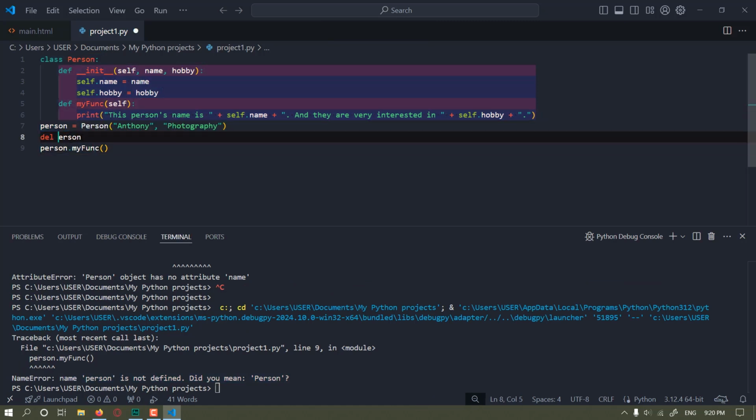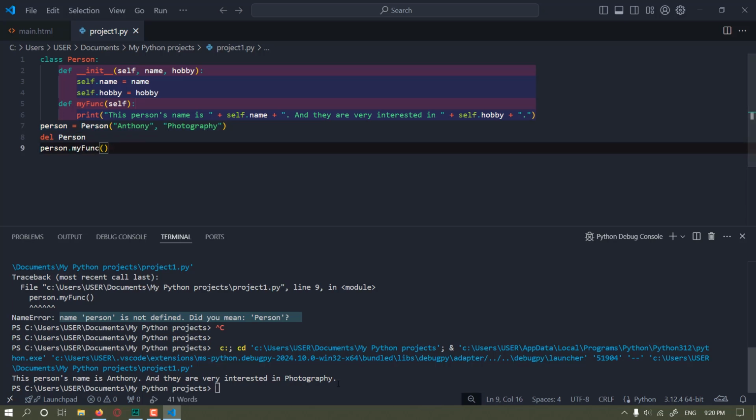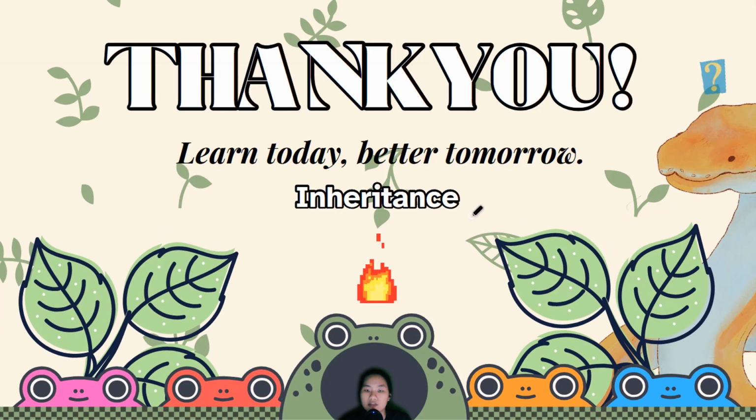Well, okay, let's try that then. Ctrl S to save, Ctrl F5. As you can see, it still runs, okay? If you delete this person variable over here, then it'll return an error. Person is not defined. Did you mean the class? And if you delete the class and you print out the variable that's still here, well, you still get this, okay? That's the difference.